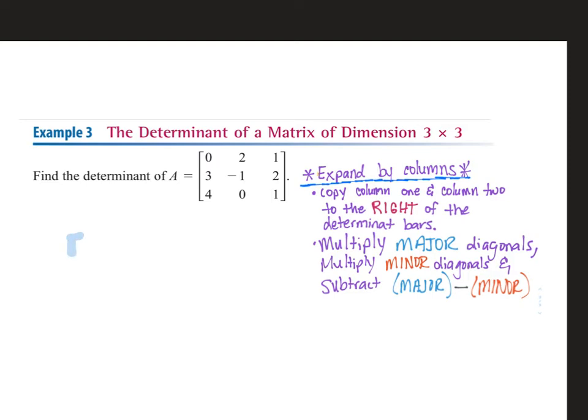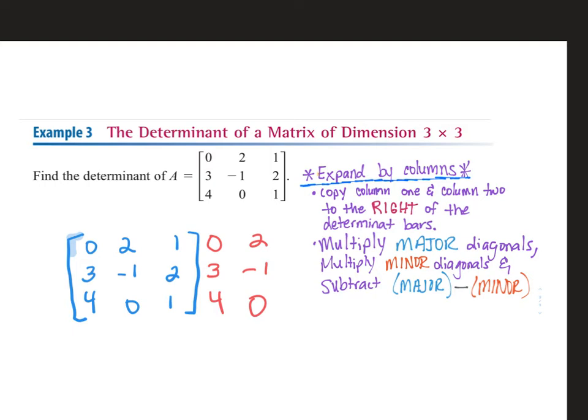Okay, watch. I'm going to rewrite my matrix. I'm going to be as organized as possible, ladies and gents. So I have 0, 3, 4, 2, -1, 0, 1, 2, 1. Everybody see that? Now what I need here, since I have a 3 by 3, I need 3 majors and 3 minors. So the first thing we're going to do, it says copy column 1 and 2 to the right of the determinant bar. So I'm going to recopy the first column, 0, 3, 4. Then I'm going to recopy the second column, which is 2, -1, 0. Questions? Anybody have any questions?